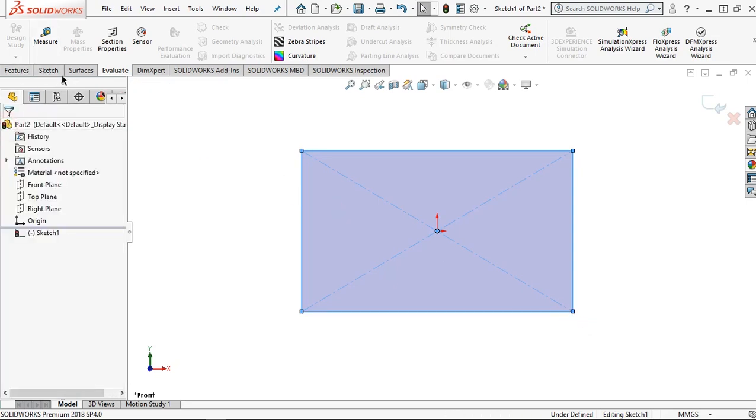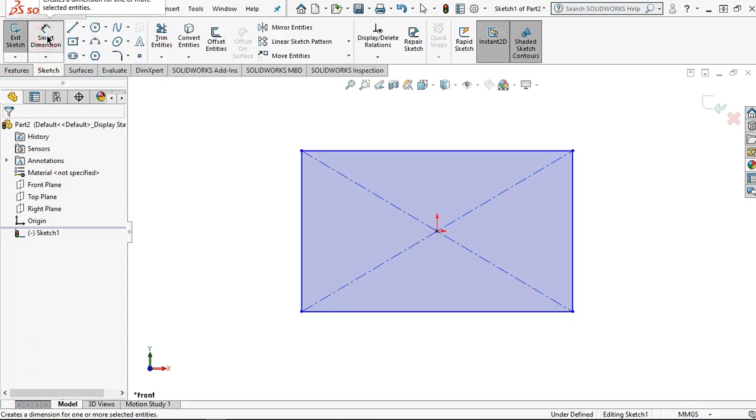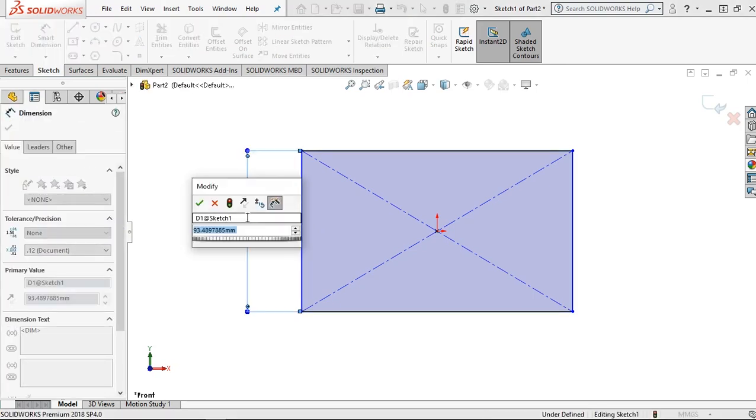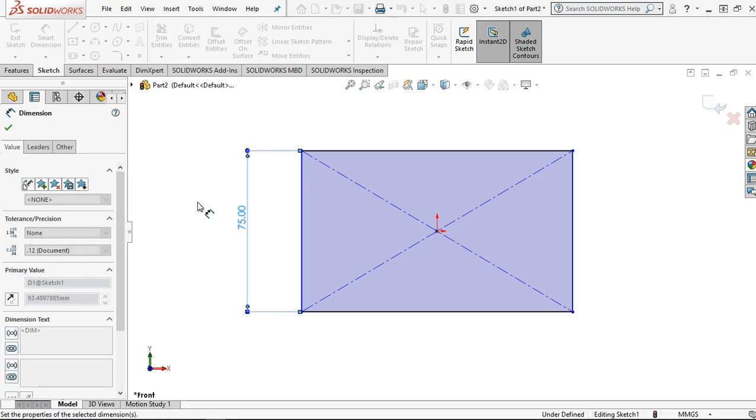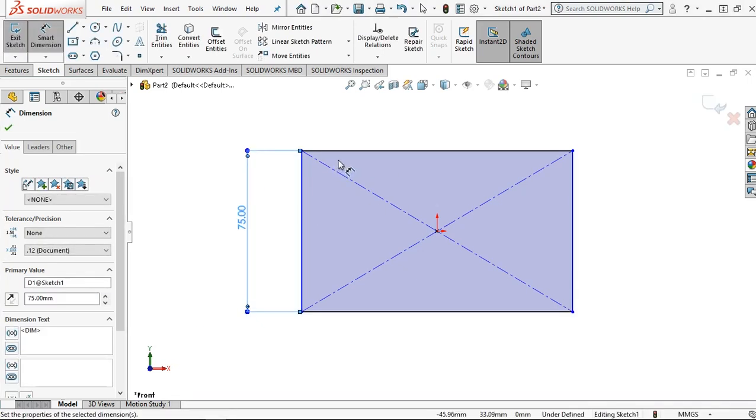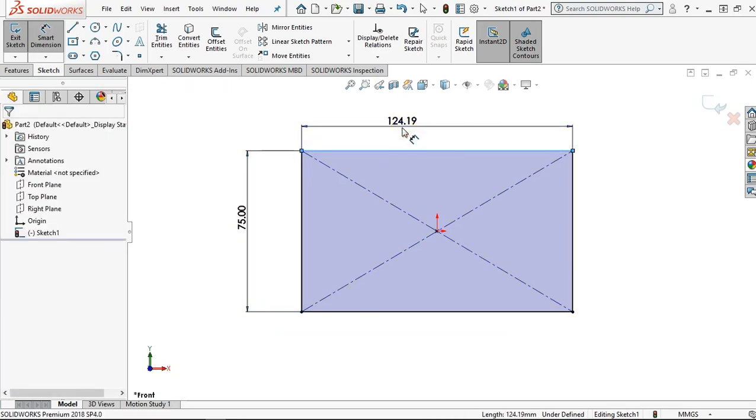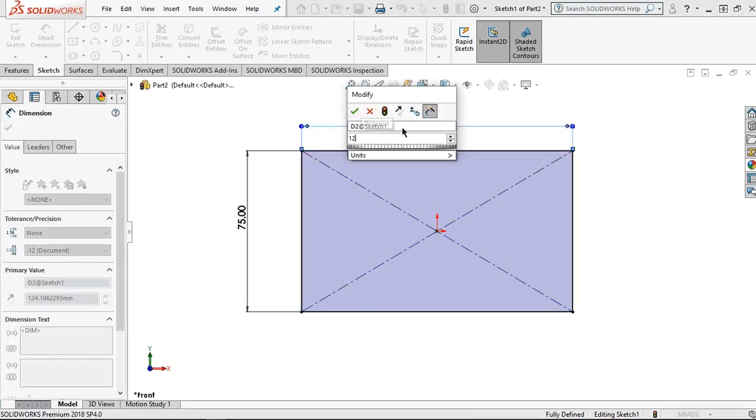For the next step, in the sketch I want to set the value of this vertical line and make it 75mm for this distance. Well, for the next step, let's change these horizontal lines, and it is 125mm. Then click OK.